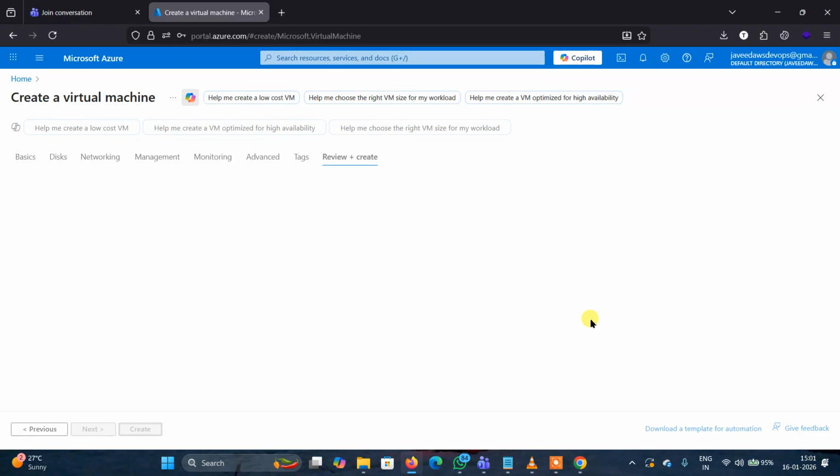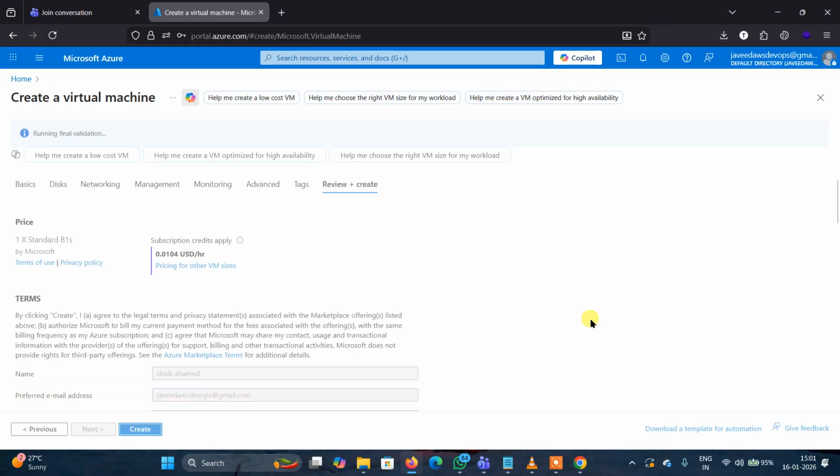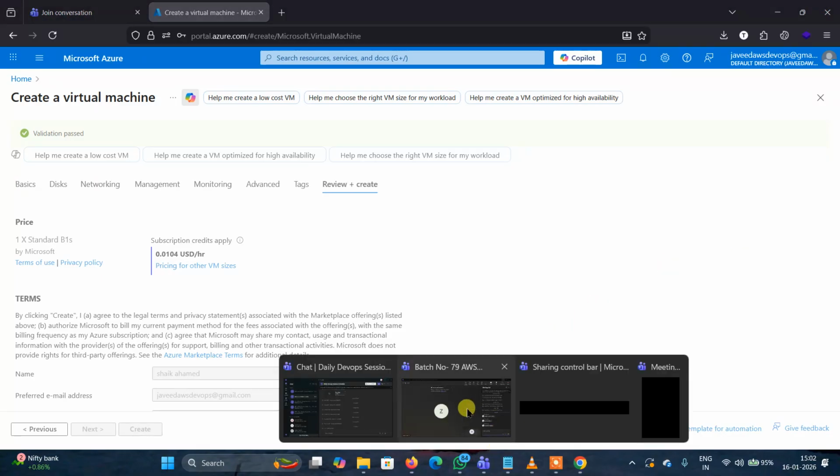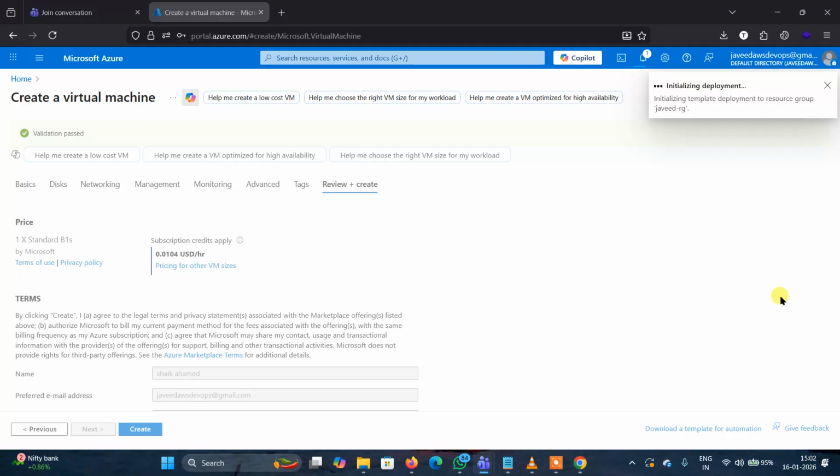Once the virtual machine is created in the default directory, then we're going to check it in the user. You won't see any virtual machine in the user either, because we haven't given any permission. Then we're going to give the different types of permission: first the reader permission, second the contributor permission, and third the owner permission. Now the virtual machine is being created.